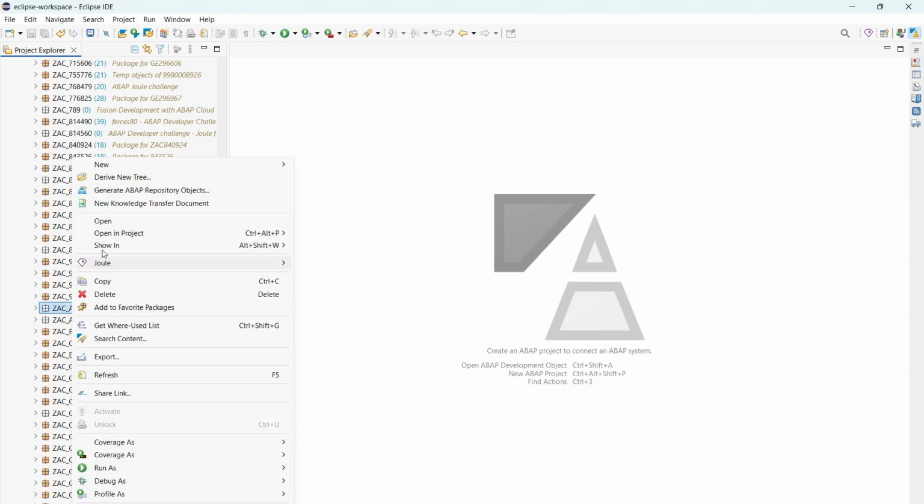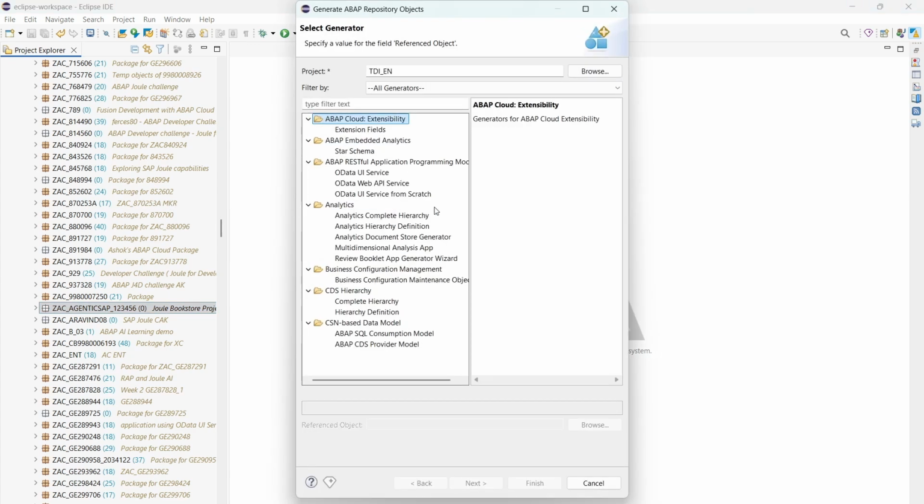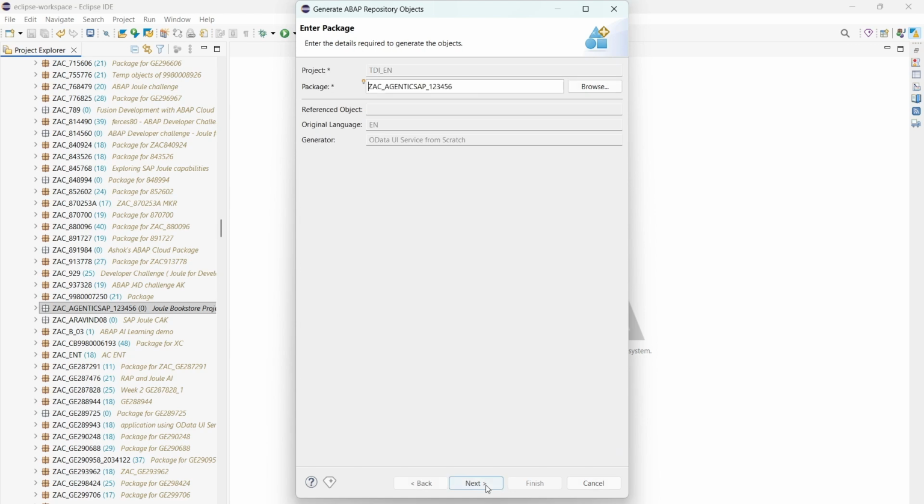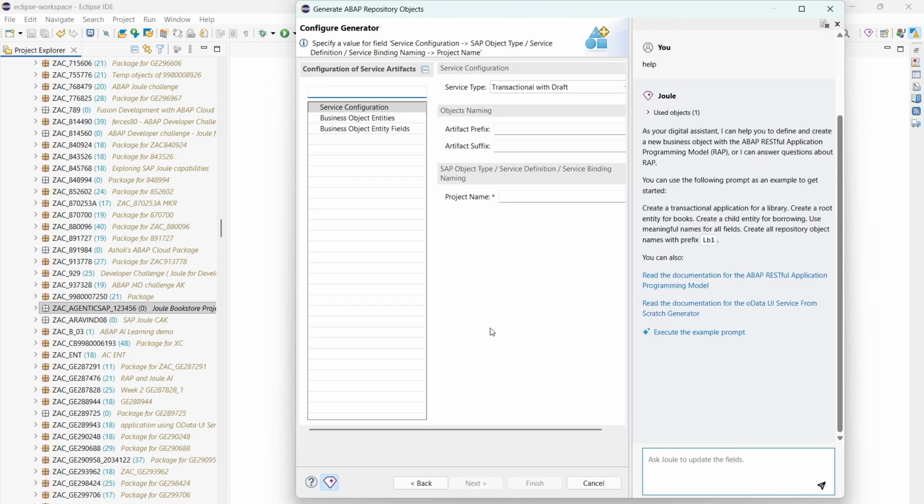So I'll just right click on this and click on generate ABAP repository objects. So this is the Joule code generator. Then in the wizard, we need to choose ABAP RESTful application programming model or data UI service from scratch, and just click on this. Then click on next, next again. Now we see a panel on the right. This is the Joule chat integrated into the wizard. On the left, we will fill out some fields and Joule can help.